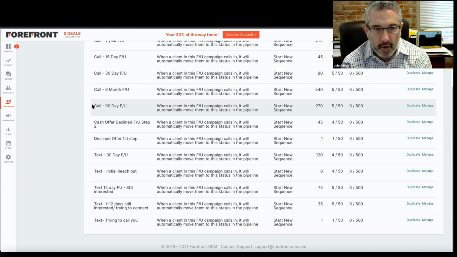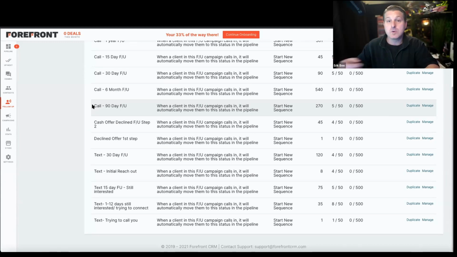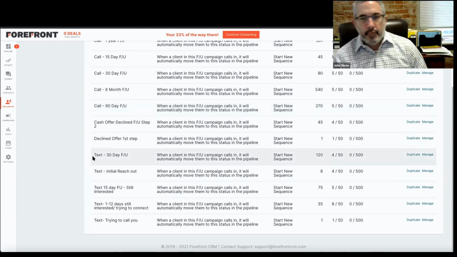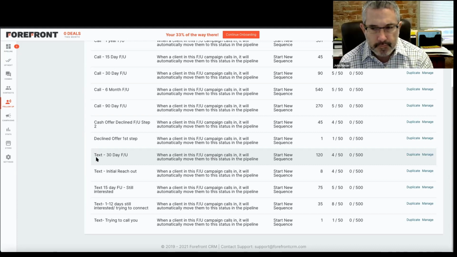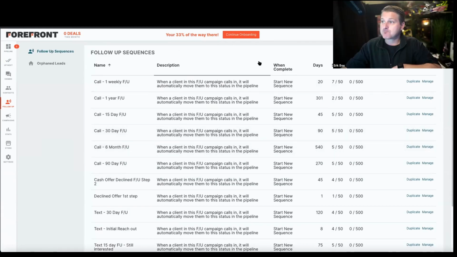So those are all the calls. So that means just someone calling them, right? Yeah, you would get a task reminder every 90 days to call this person. But if you wanted the system to do a text, so it's passive, then you could do the text message at 90 days. The better you know the follow-up system, the more leverage you're going to get out of it. So I would consider this a really good foundation to build off of.